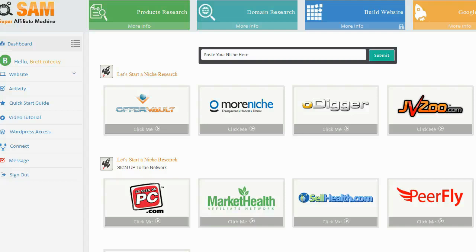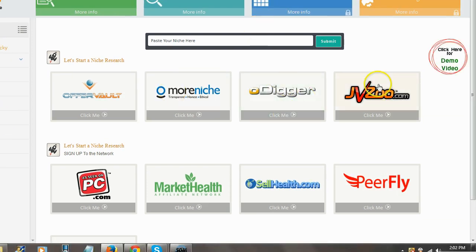So the way this works is there are 4 steps, and you have to take the steps in order. You can actually see how the build website step is locked at the moment, and that is because you have to take them in order. So the very first step is going to be product research. What this has is several links inside of it to different affiliate networks that you could look through to try to get an idea of what kind of niche you might want to build a website for.